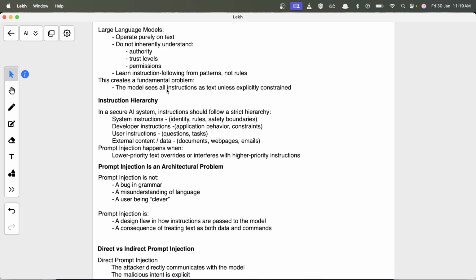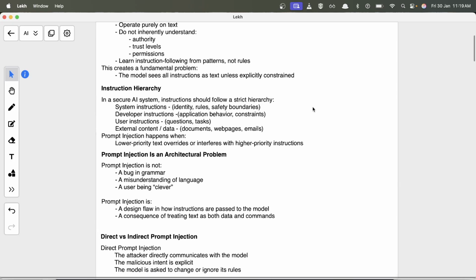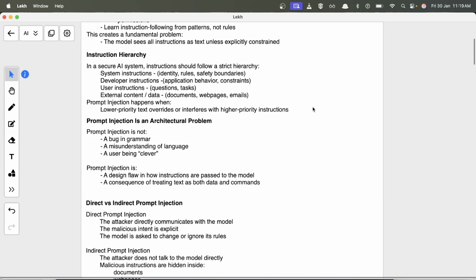So to avoid that, models have to be explicitly constrained by the system rules or developer rules while being trained. So there is a system instructions hierarchy that comes into the picture. Let's look into them. On the topmost level is system instructions, which set some safety boundaries. It tells the model what it is, so it gives the model an identity.